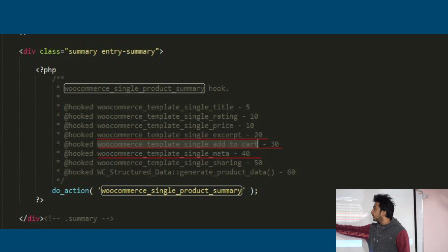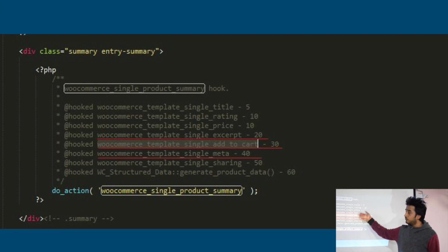Similarly, we can define different hooks. WooCommerce has defined different hooks for this function. So for that function, those are the hooks. Suppose I want to change the rating, like instead of stars, I want to give 1, 2, 3, 4, 5 or a percentage.